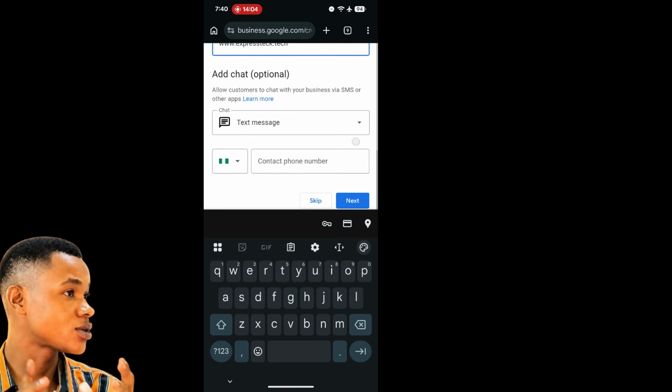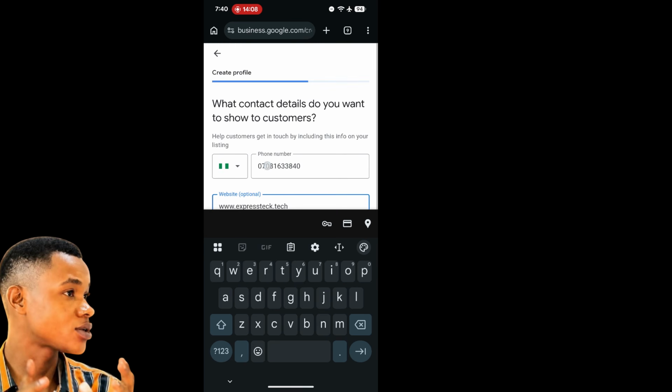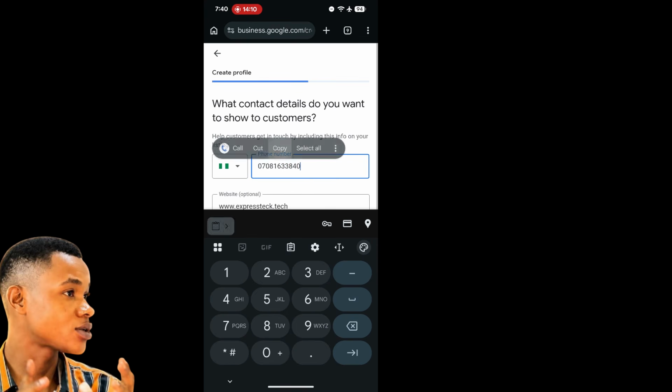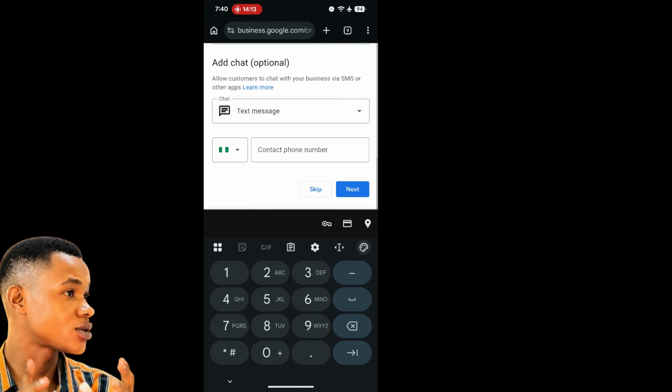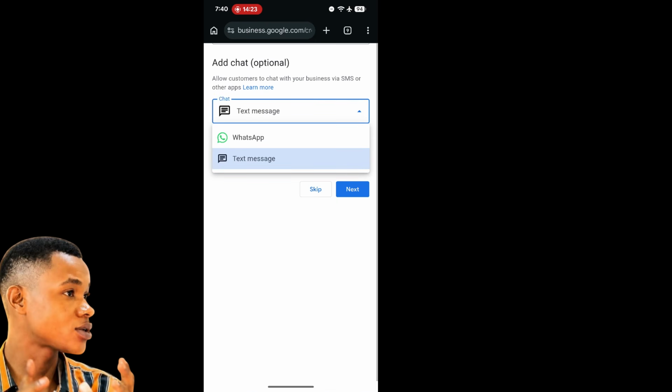I've put my own, and then you can now put your own phone number here as well. But I think this is the same phone number that I'll be using, so I'll copy it. All right, and come down here. Now here it says add chat. That means where can somebody send you a message, whether as a text message or as WhatsApp. I actually prefer WhatsApp, so I'll click on this drop-down icon here and choose WhatsApp.